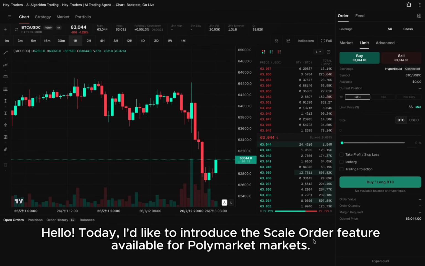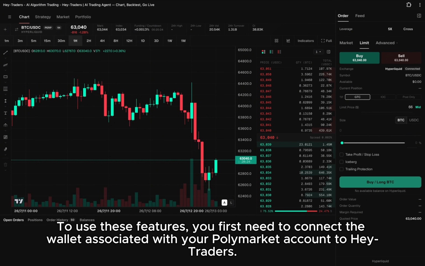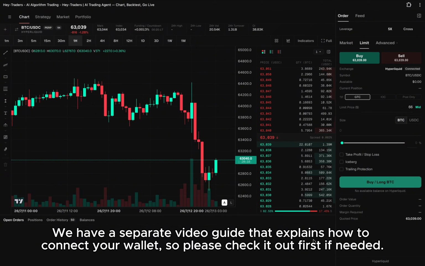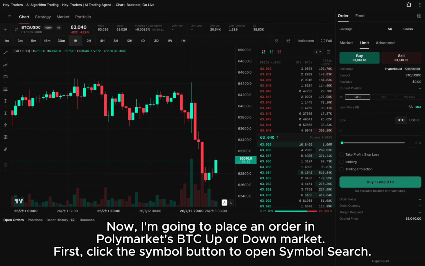Hello. Today, I'd like to introduce the Scale Order feature available for Polymarket markets. To use these features, you first need to connect the wallet associated with your Polymarket account to Hey Traders. We have a separate video guide that explains how to connect your wallet, so please check it out first if needed. Now, I'm going to place an order in Polymarket's BTC up or down market.